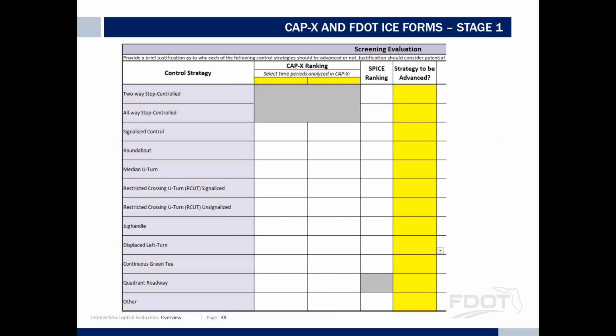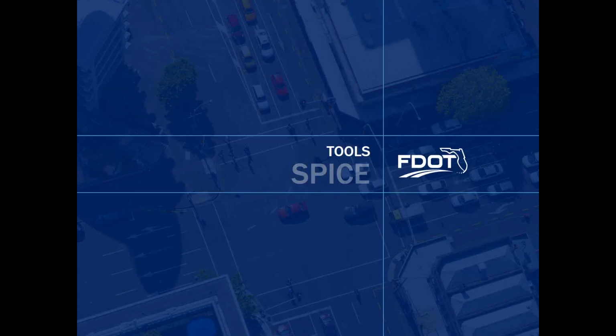Here's the Capex and FDOT's form stage 1, basically showing you the different types of control strategies and the ranking, and we'll go into the Capex ranking here first. The SPICE is following, but the Capex rankings would go into this location. All right, moving to SPICE.